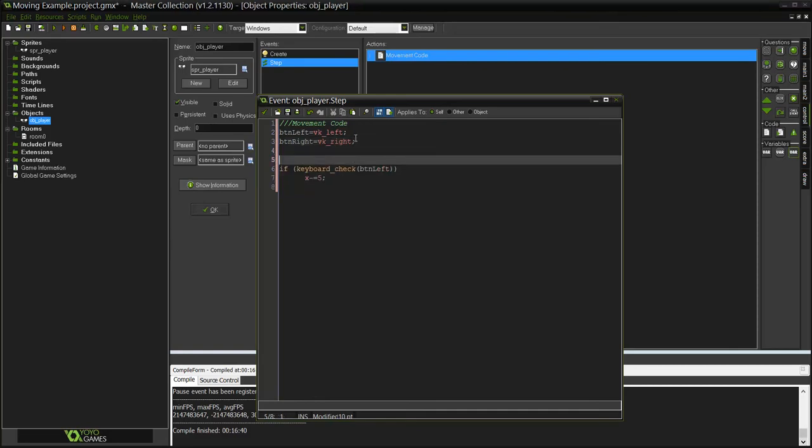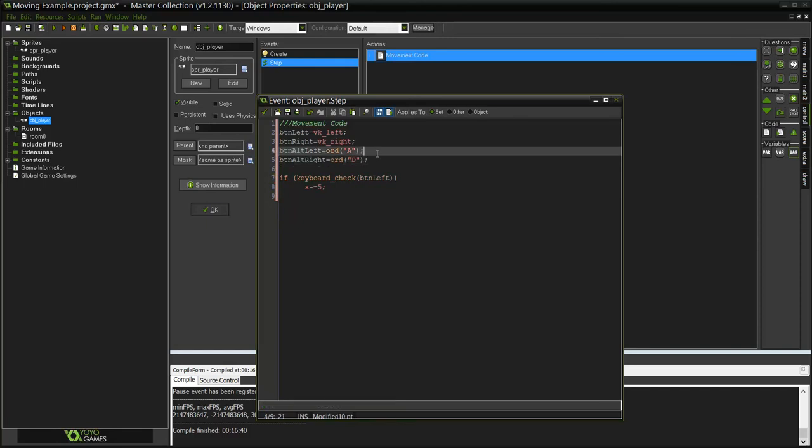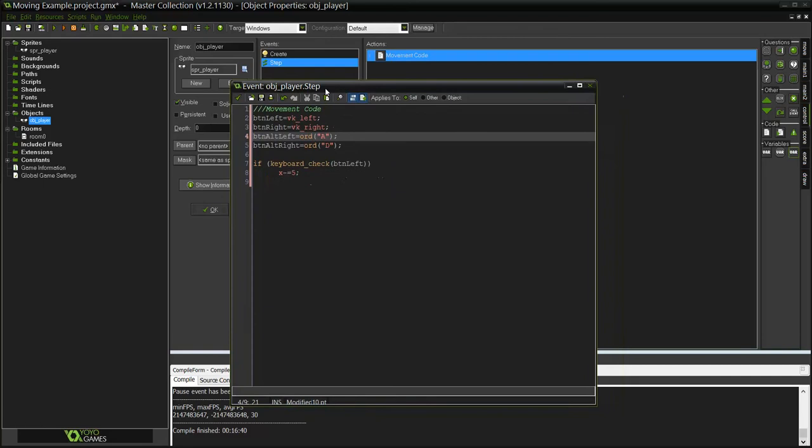So what I'm going to do now, I'm going to do btn alt, which is like alternative, left equal ord A. So this should be our alt button when it moves to the left, and I'm going to do the same thing with the right button, btn alt right equal ord D right. So now our player can play with the WASD, and obviously now it won't work.